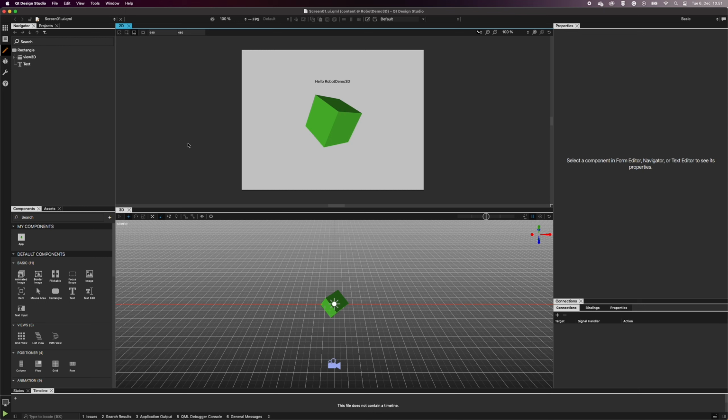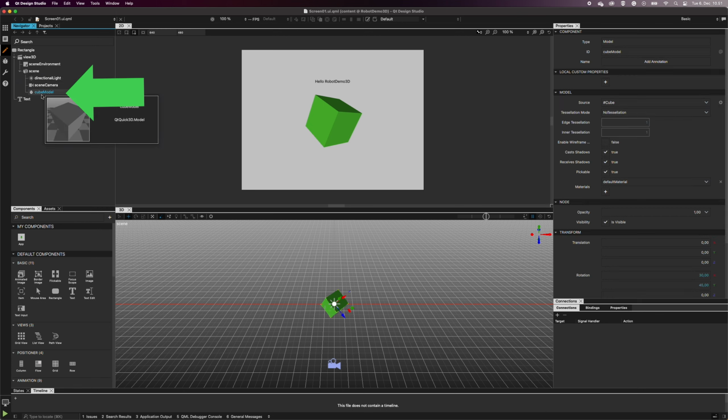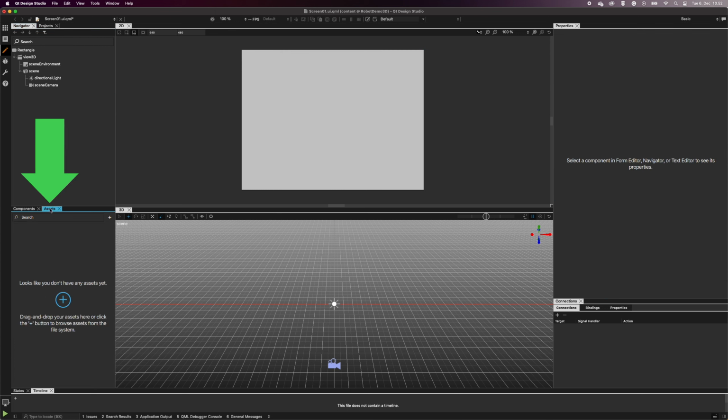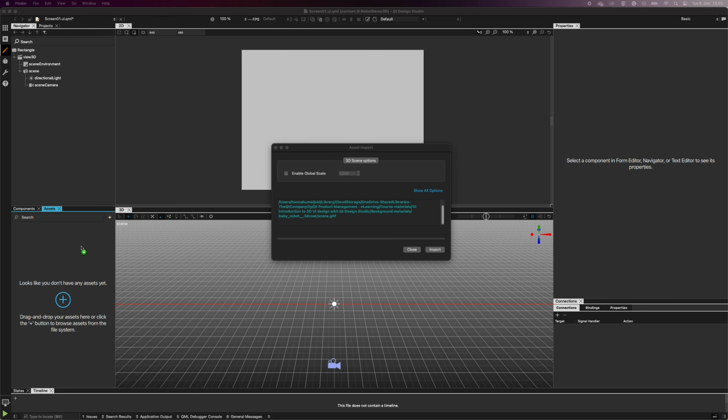In this video, we import the 3D model into Qt Design Studio. Start by deleting the green cube and the default text. Drag the GLTF file to the Assets view. In the pop-up window, select Enable Global Scale and Import.